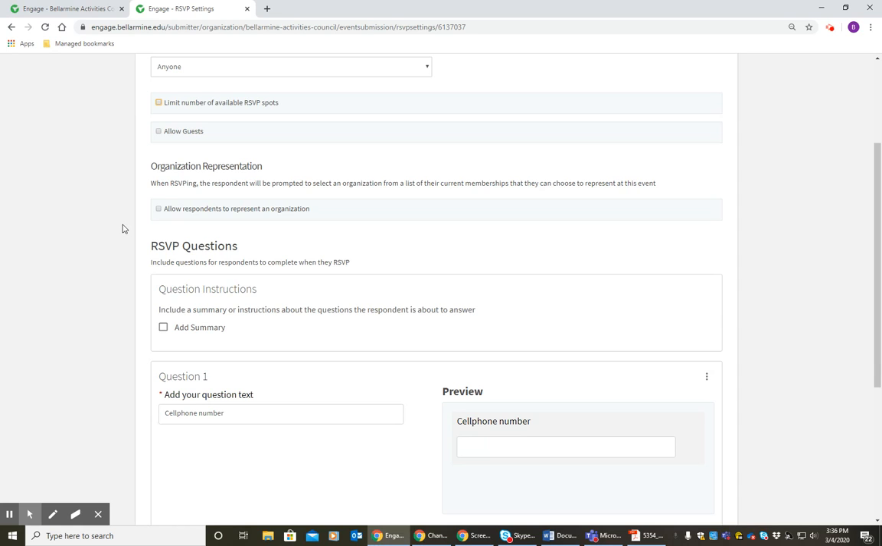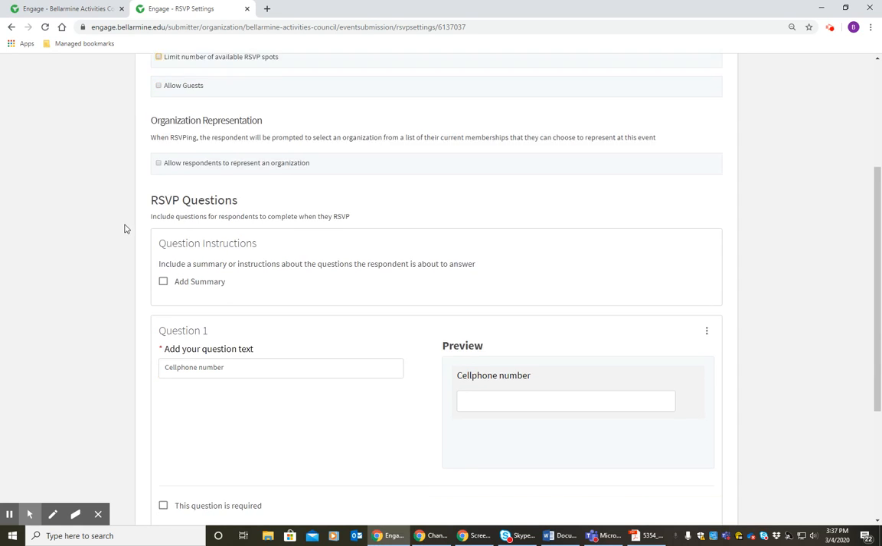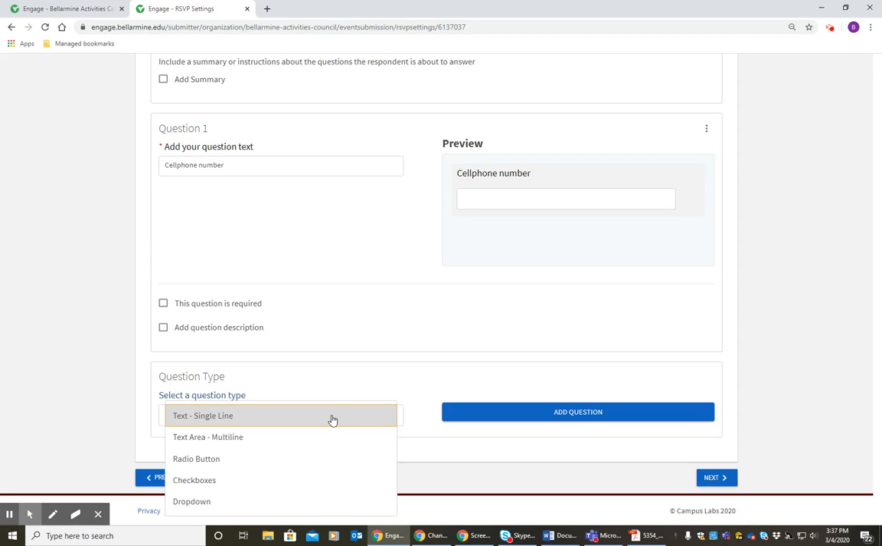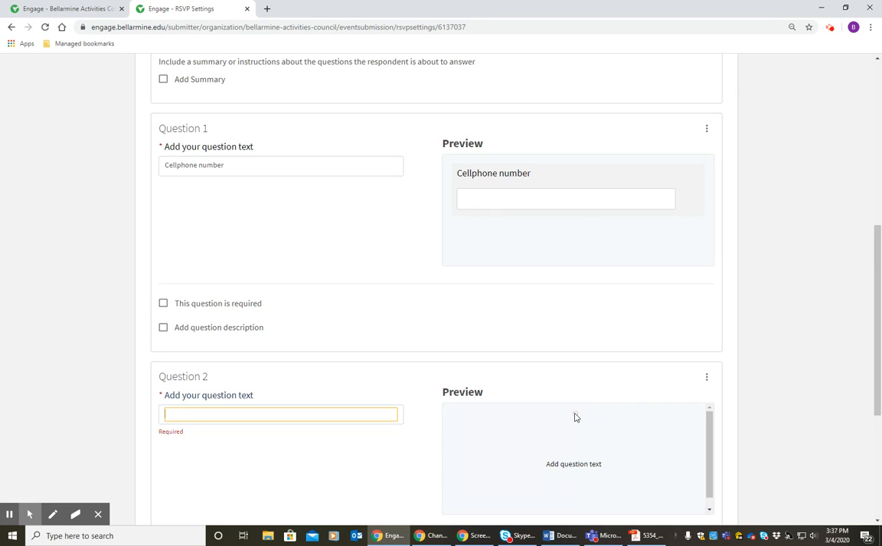As you scroll down, you'll have the opportunity to begin to create your registration process. You have different ways in which you can collect information. You can do text single line if you're wanting to collect contact information or short answers from individuals, or you can do checkboxes or radio buttons if you're wanting to do multiple choices. After you select what kind of question you'd like, click Add Question.